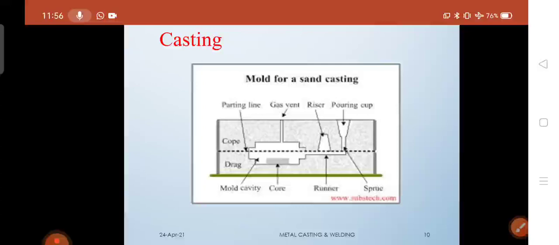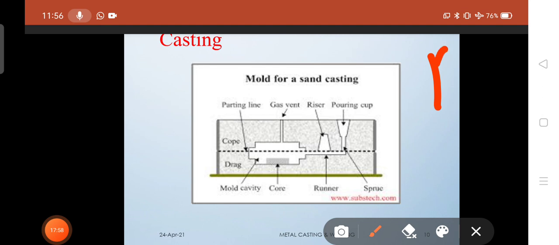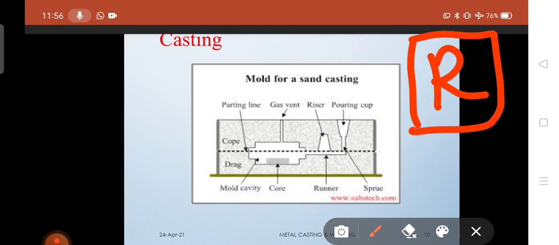Once we use this raw material, iron for example, in the beginning it is a solid iron, and that solid iron we are taking into a furnace, and we are heating the iron, a solid raw material. Once we heat this iron, it is going to convert into a liquid material.